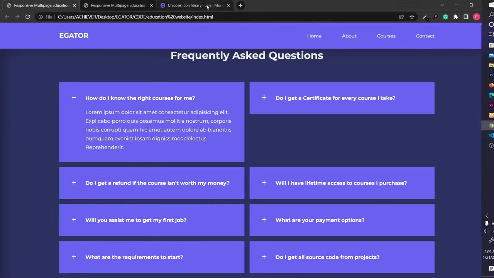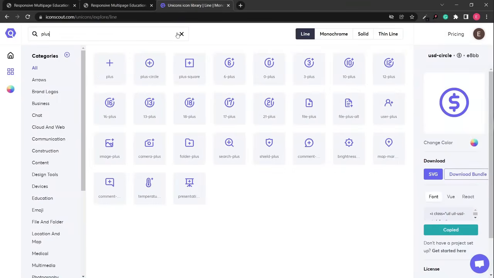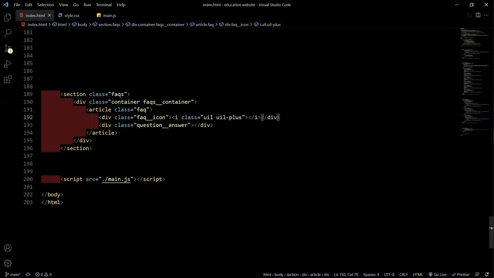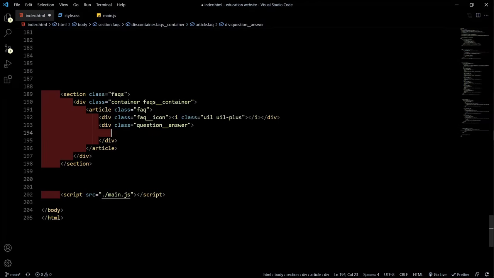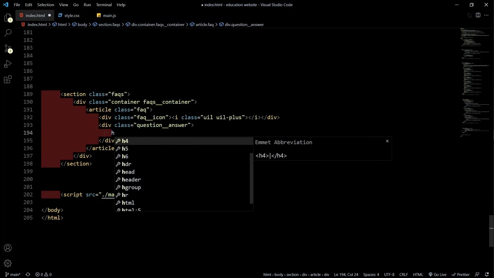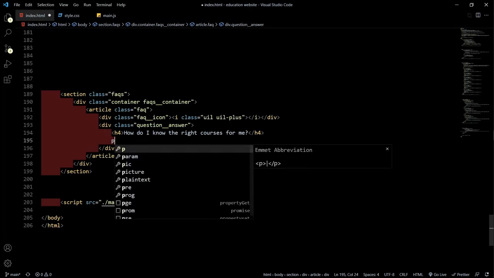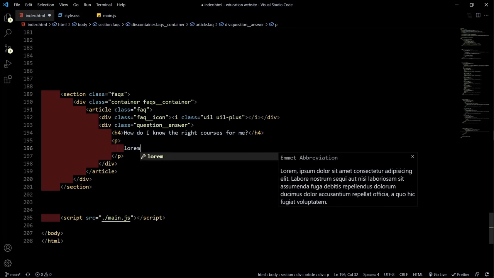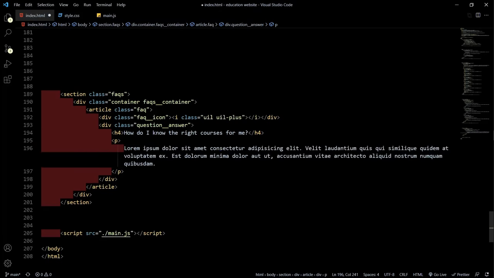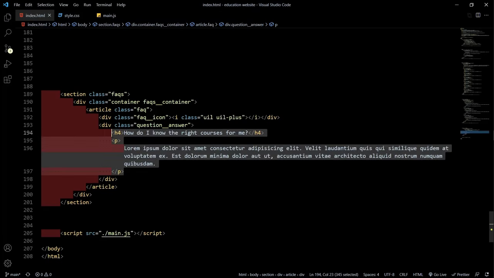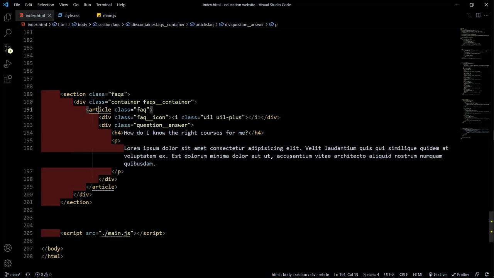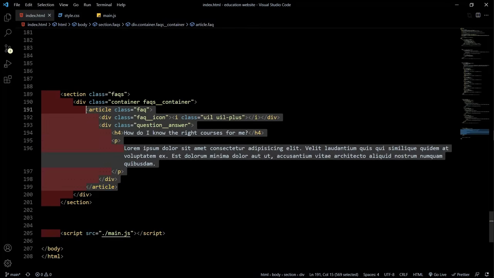For the icon, that is going to be a plus, so let me search plus here, grab that and then paste it in. And then the question is going to be inside an h4. So that is the first question, and then the answer for that is going to be Lorem, let's do 30. That is going to be the answer corresponding to the question. All right, so now one frequently asked question is done.